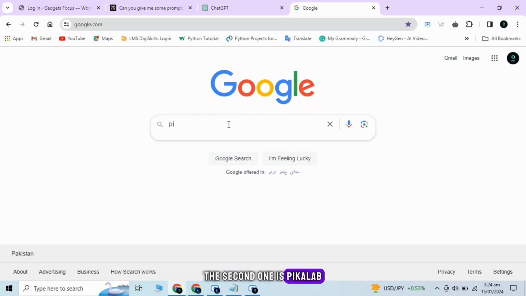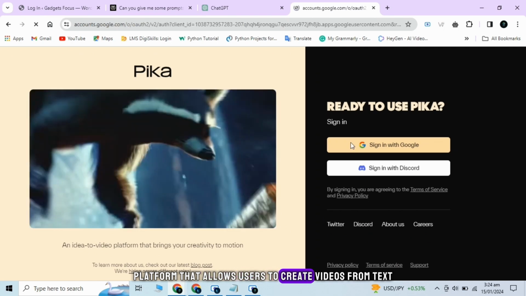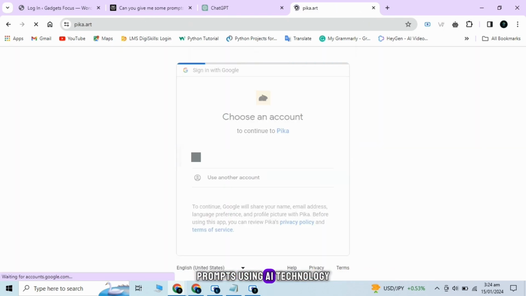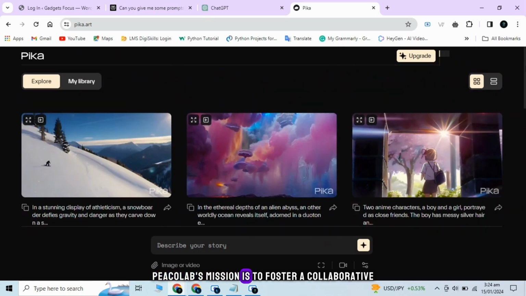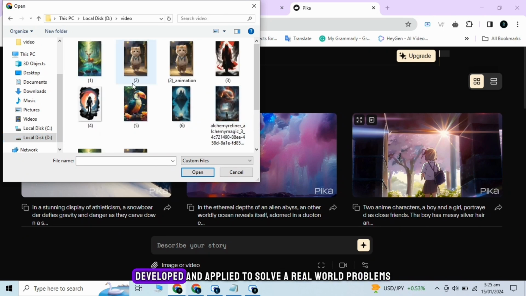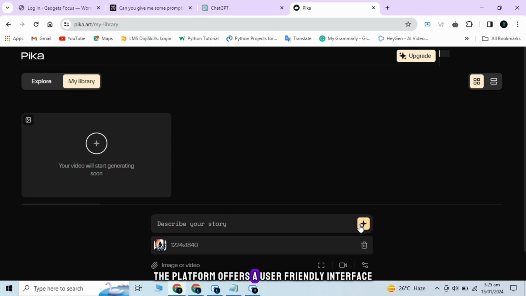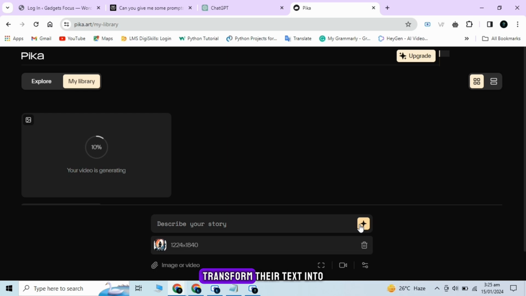The second one is PicaLab. PicaLab is an innovative platform that allows users to create videos from text prompts using AI technology. PicaLab's mission is to foster a collaborative environment where AI innovations can be discussed, developed, and applied to solve real-world problems. The platform offers a user-friendly interface that allows users to effortlessly transform their text into engaging and visually captivating videos without the need for complex video editing software or lengthy production processes.